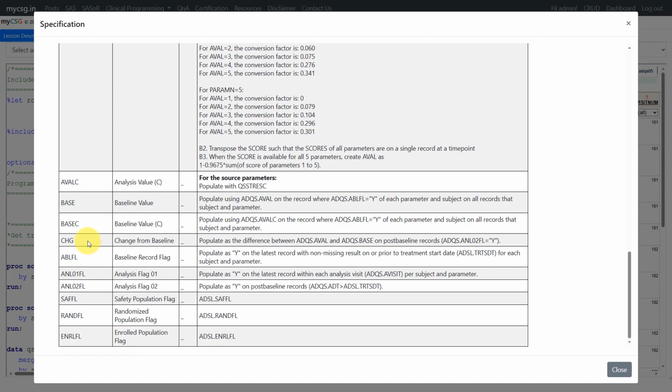And then we have change from baseline. It says populate as the difference between ADQS.eval and base on post baseline records. The post baseline records can be identified from the flag ANL02FL. We have not seen the definition for it yet, so it will be somewhere down the line here. So we will be able to identify the baseline and post baseline records using this flag, and then we'll have to calculate change only on those records.